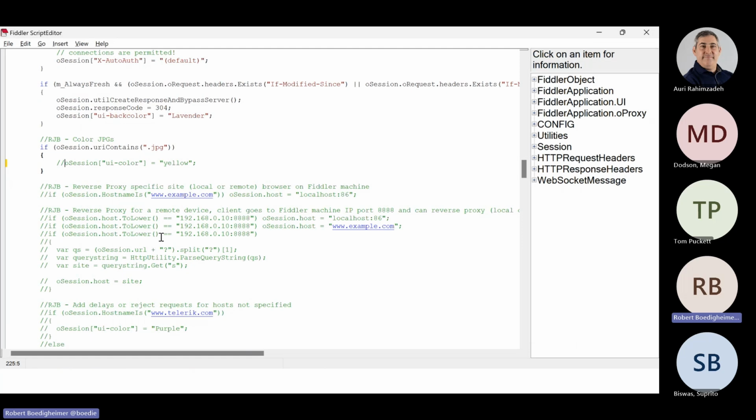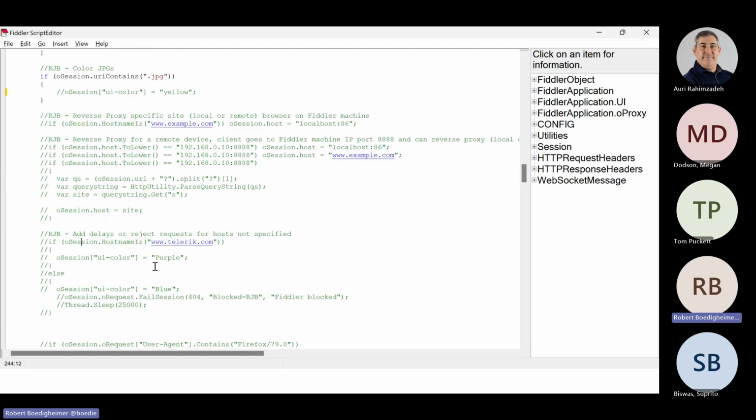What is useful is I have had occasions where I wanted to just call my own web server, my own CDN, but I wanted to shut down all of the third-party requests for our site that go all over the place. I didn't want those to actually go. So the first thing I did is I just picked on Telerik here. If it's a Telerik site, change it to purple. If it's not a Telerik site, you can actually do a whole bunch of stuff down here. Like you can make it sleep for 25 seconds. You can make it fail with a 404.